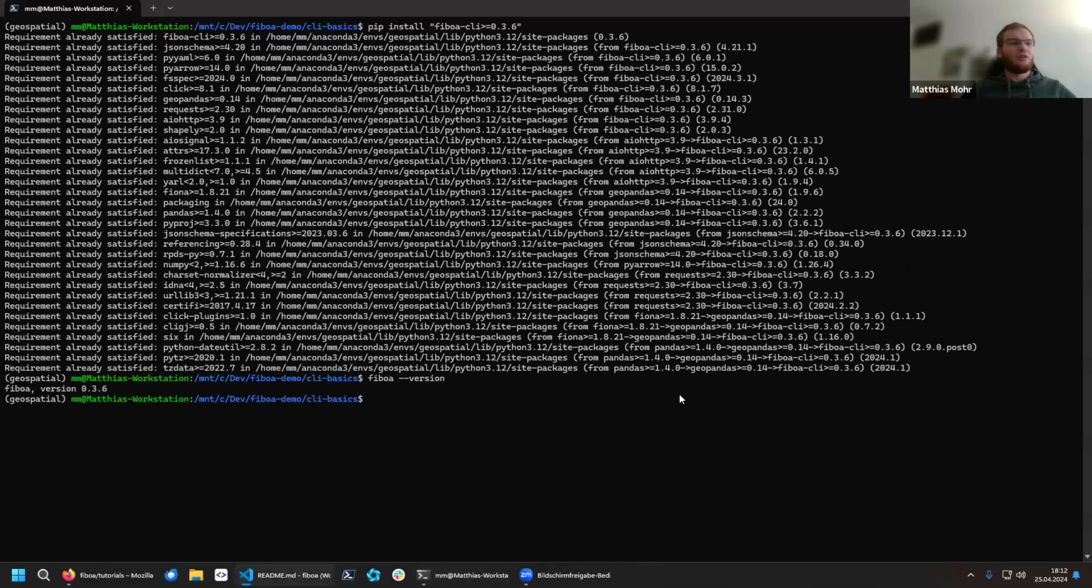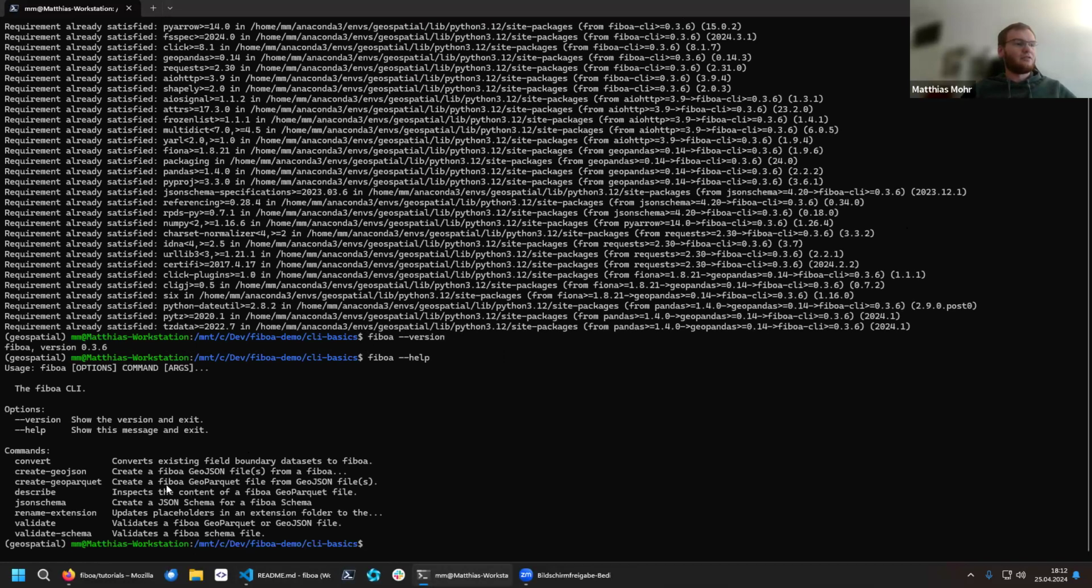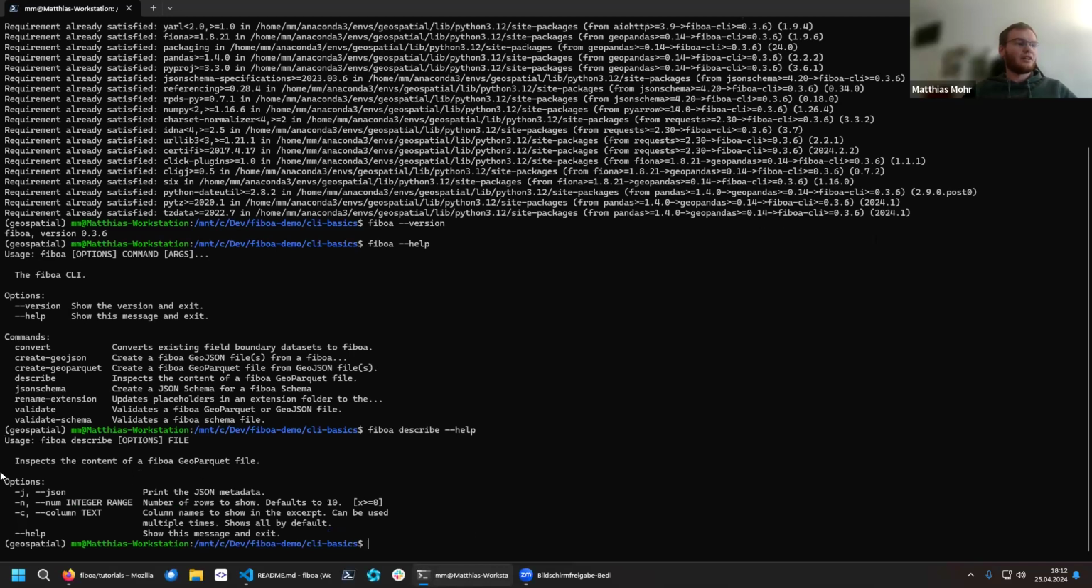If you want to see how the CLI looks, what commands are available, just type fiboa minus help, and you'll get information about the commands that are available, right? And then if you want to have information about specific commands, you can also just type fiboa, then the command name, and then minus help again, and then you'll get the options that you can pass.